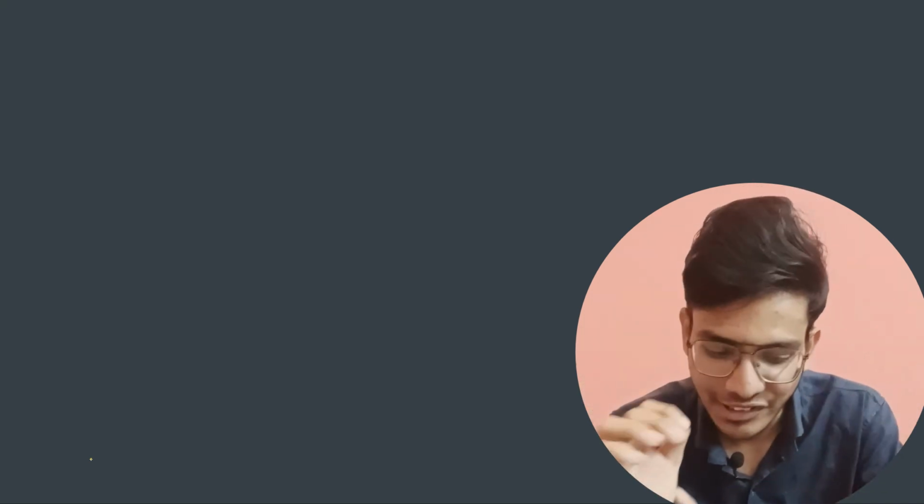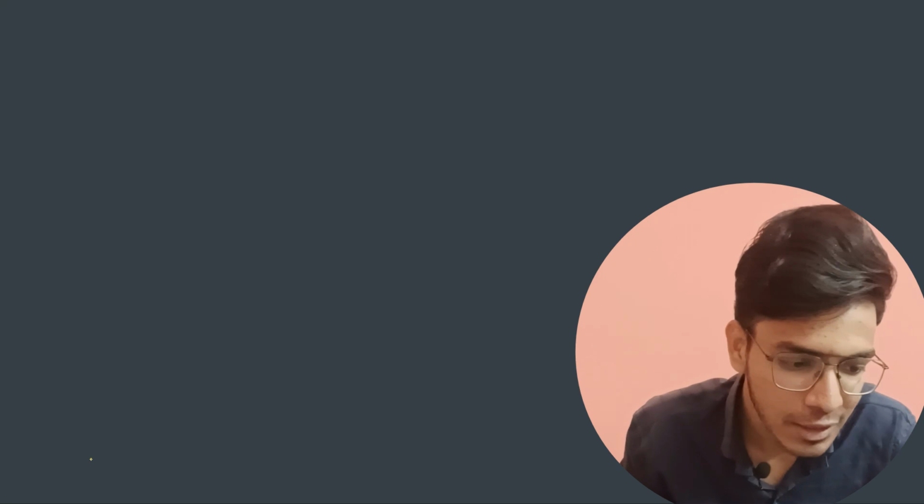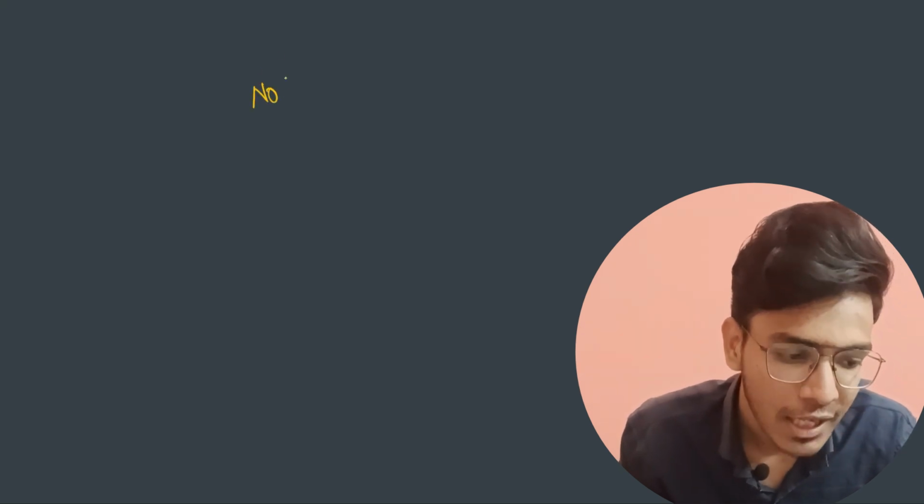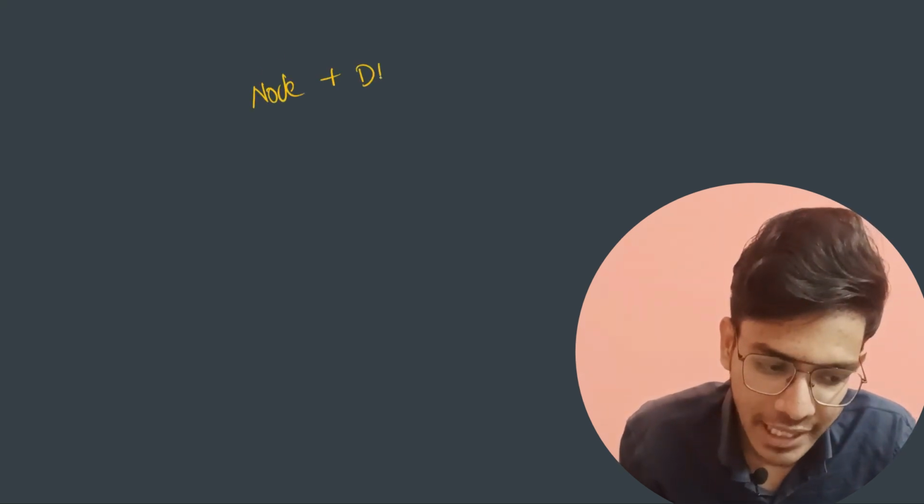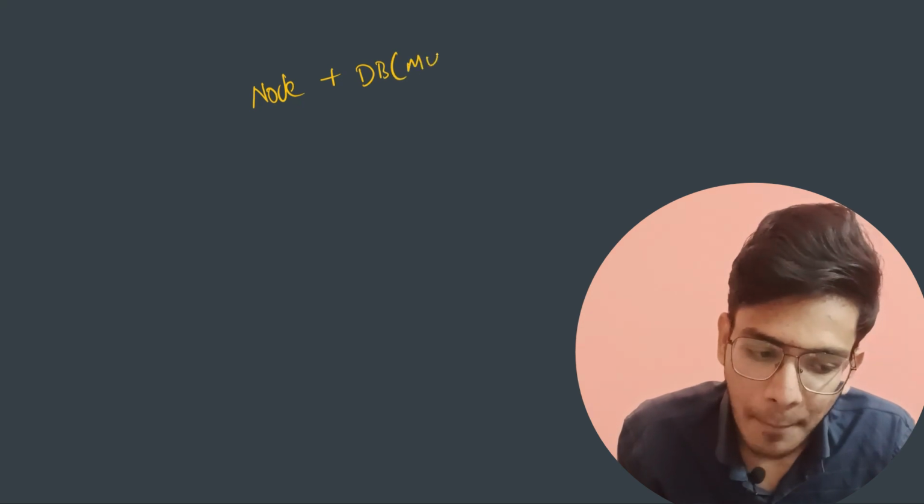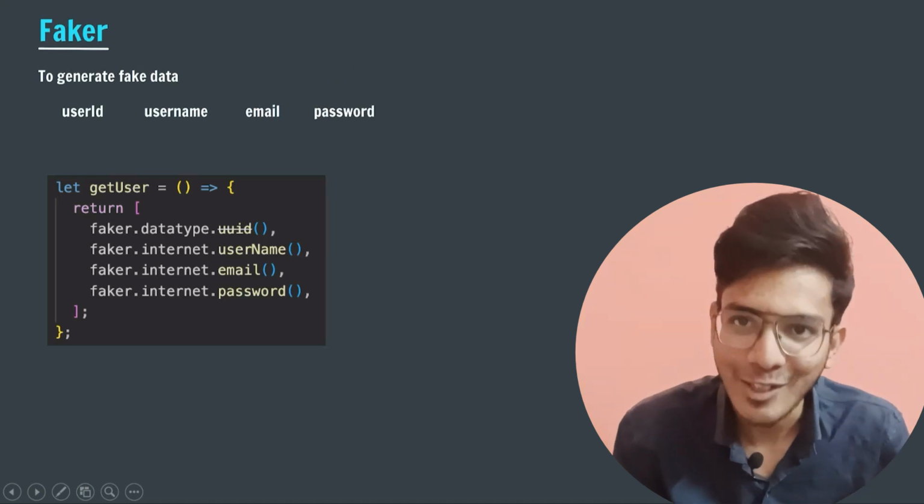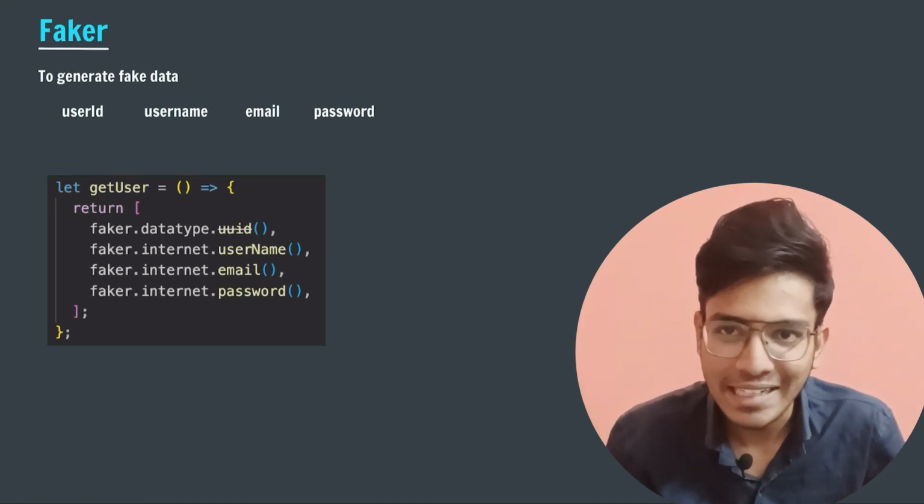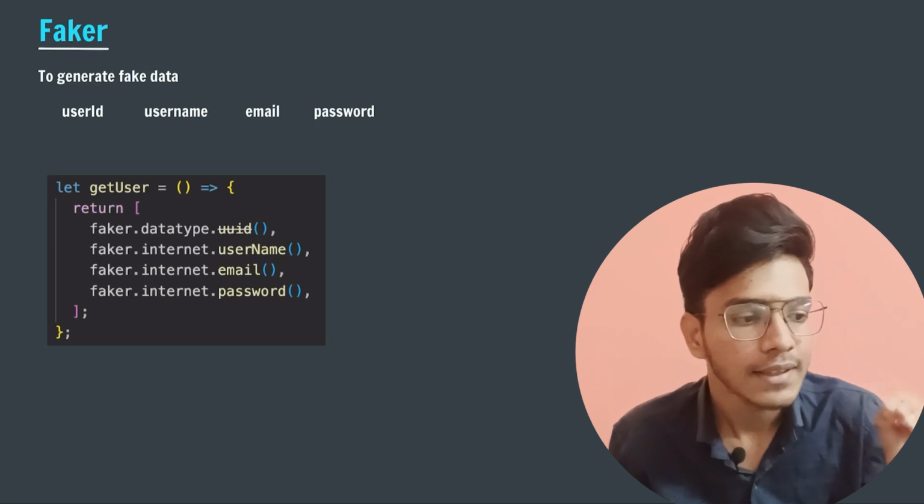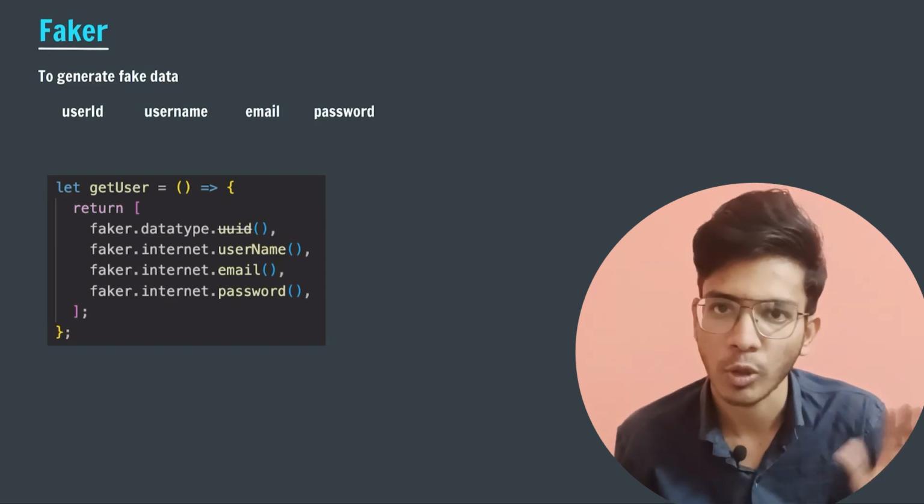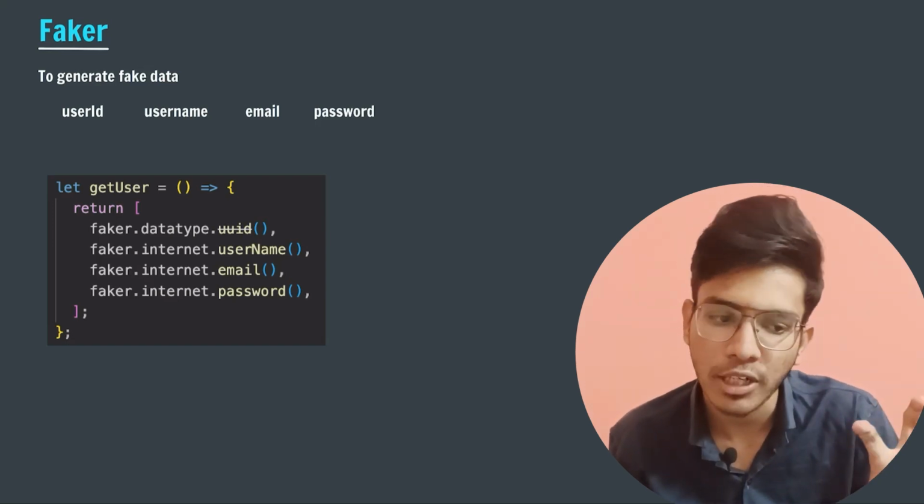So in this session, we are going to see how we can integrate our database, which is MySQL, with our backend, and we are gonna see how we are going to use the concept of Node with our database, and in this case our database is going to be MySQL. Okay, so before we dive into the concepts of how we can integrate our backend with our database, there is a package which I want to discuss, and this package is going to be an important part of our whole session.